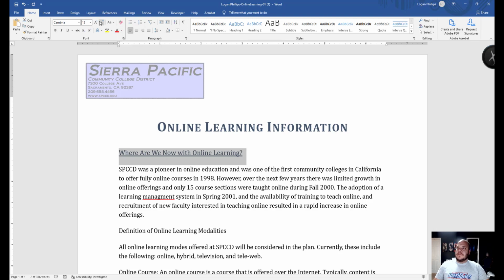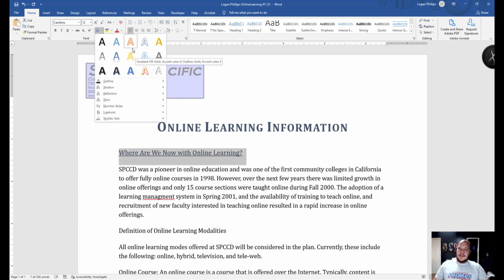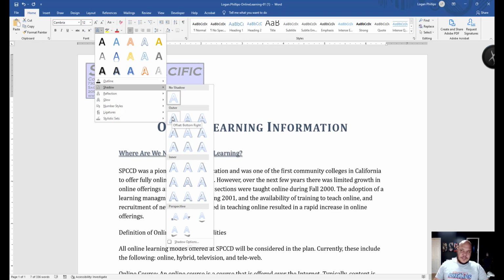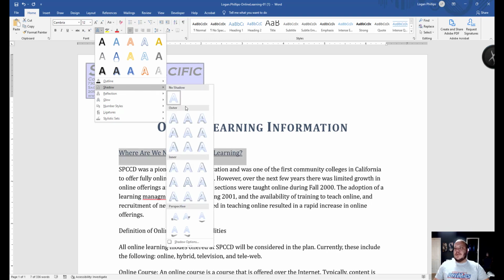There we go. And you can see it's a little uppercase A with blue fuzz around it. Basically we're just making this look a little bit more special. We're going to do a shadow and select the first option in the outer corner. Sorry, I'm getting lost in the instructions. We're going to place a point on the shadow and select the first option, which should be outer offset bottom right. There we go. So shadow, first option.